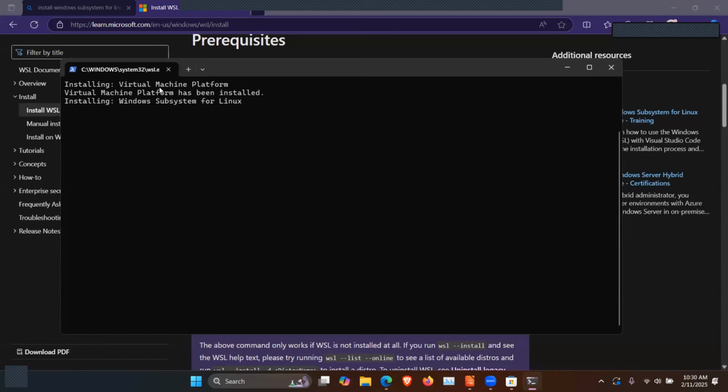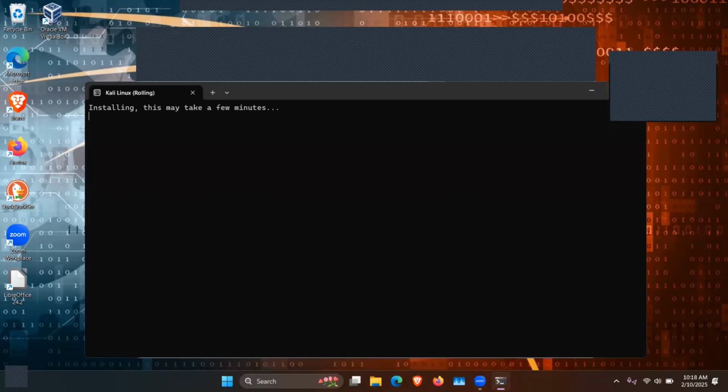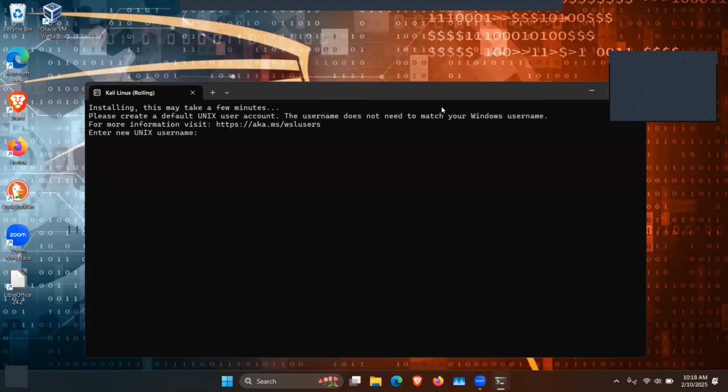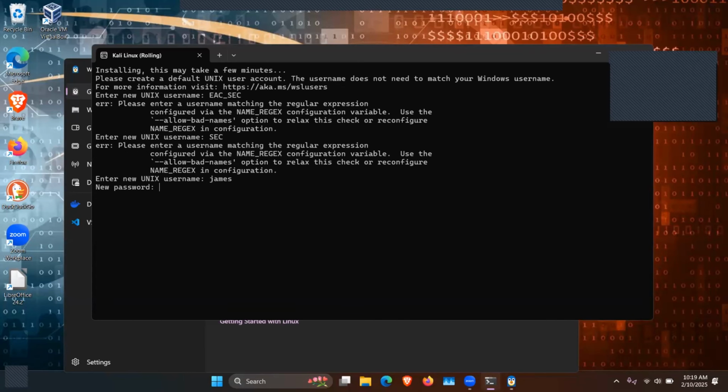Let's go and see what happens when we type in Kali again and try to run it. Now it's not giving us an error. It's saying that it's going to install Kali. So at this point, we downloaded that Kali app. It's asking to enter a new Unix username. So at this point, you are creating an account within Kali. I'll just do my name and a new password. Retype it. Make sure that you know what that password is. It's updated successfully, and there you go.